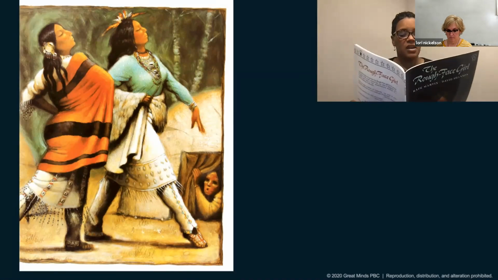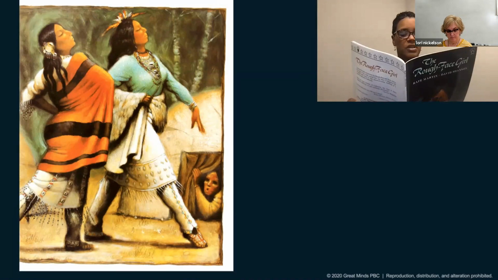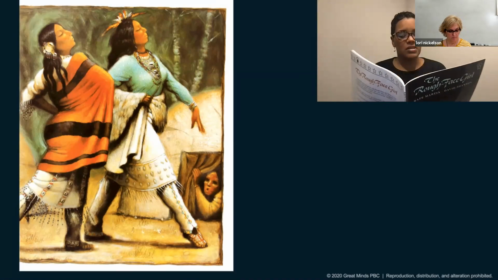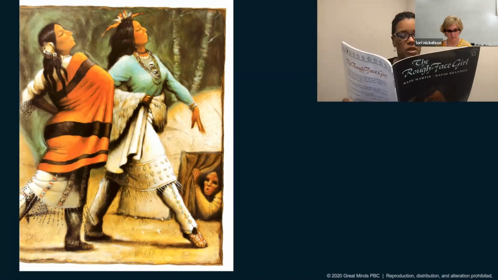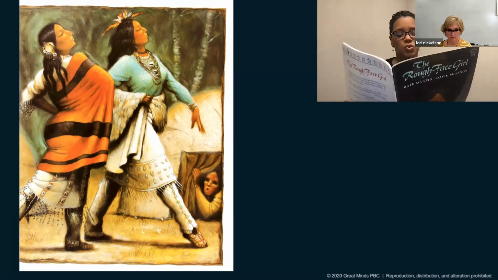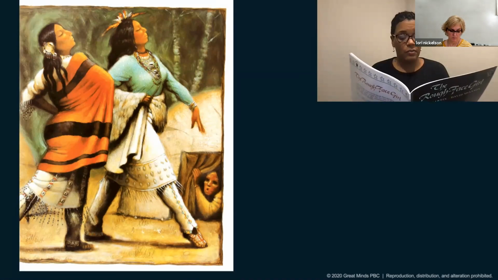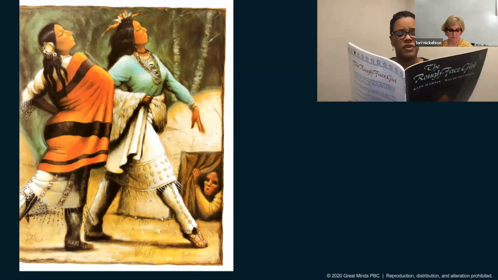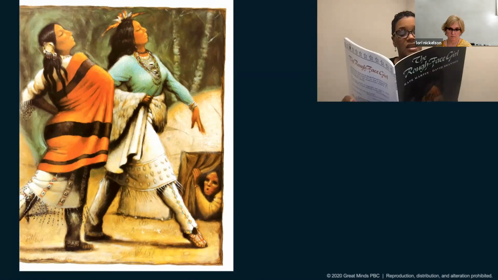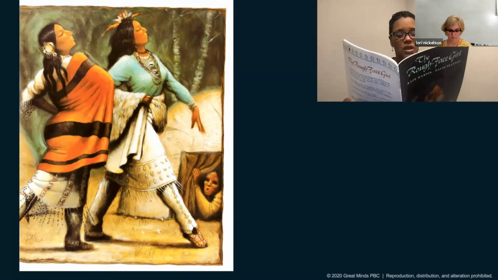Dressed in their finest, the 2 girls marched through the village. All the people pointed and stared. "Look at those beautiful girls," they said. "Surely they shall marry the invisible being." And if those 2 girls were proud and hard-hearted before, they were even prouder now. They walked haughtily through the village. At last, they came to the wigwam of the invisible being.